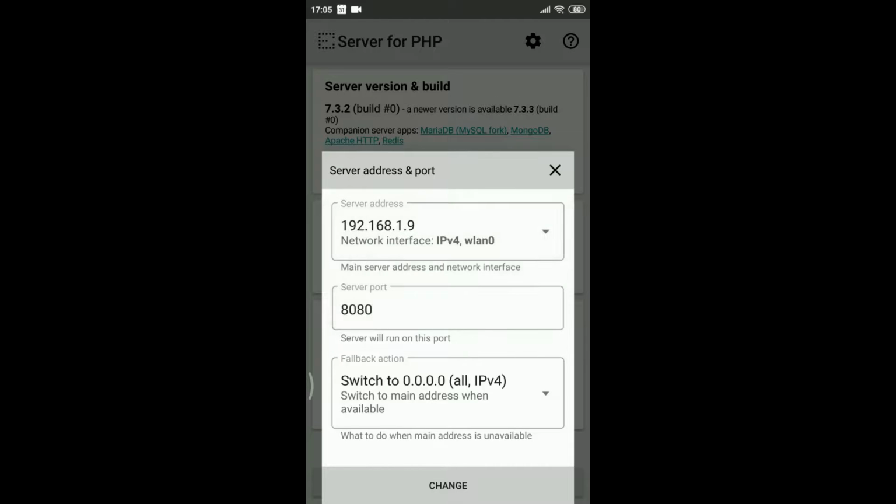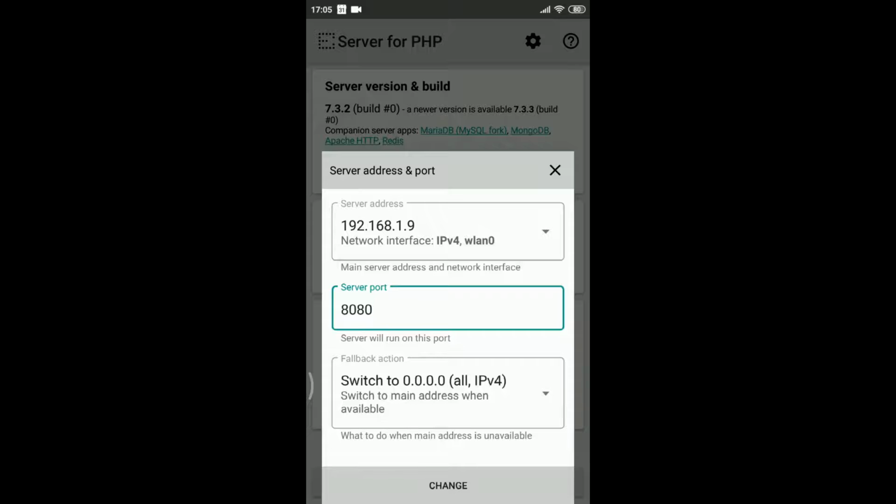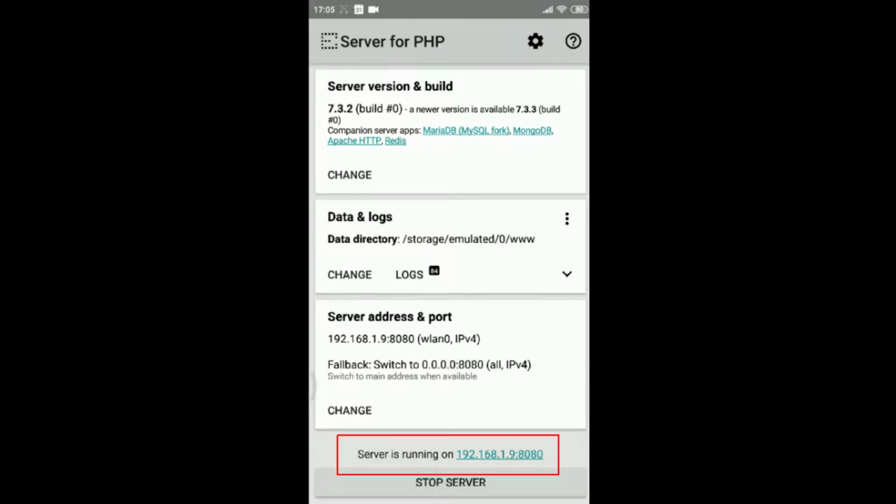In the Server Address drop-down menu, choose the static IP address of the Android phone. Then the server port. You can choose port 8080 like in this example. But you can also give different port as you wish. Save the changes by clicking on Change button. Now you are done with the web server configuration. You need to start the server. Click on Start Server. Your server will start and will listen to port 8080 in this example.